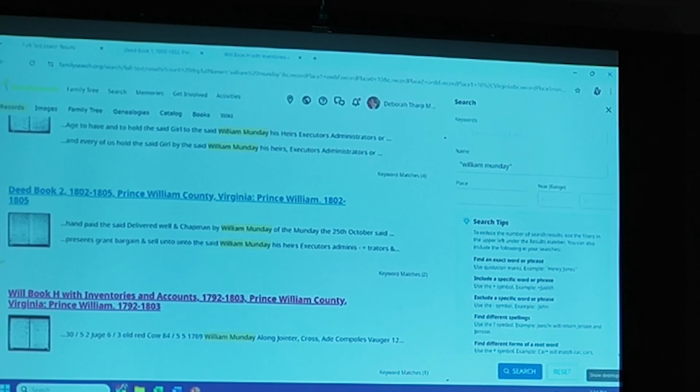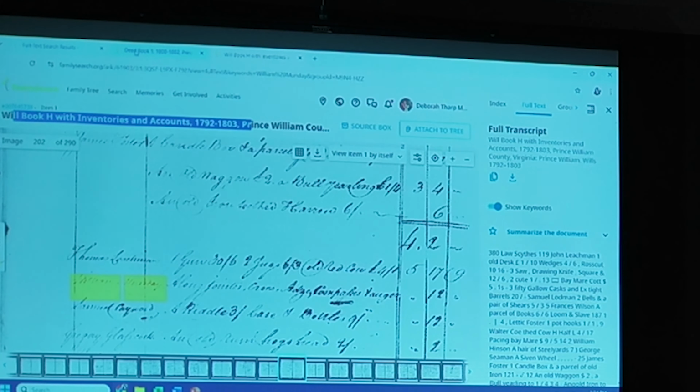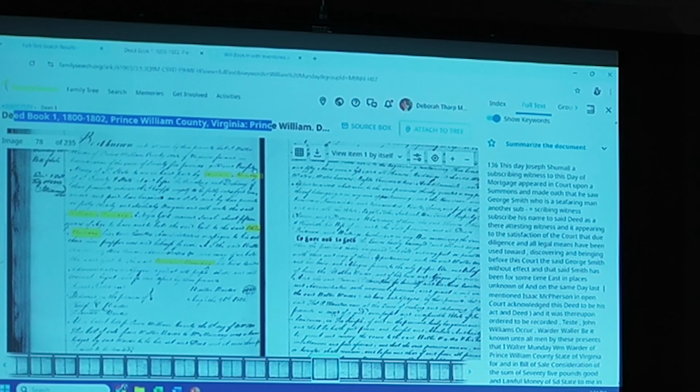So let's see. Is there anything else? Okay. While I'm here, I'll also go ahead and show you this. I was going to show it to you later on, but while I'm here, I'll go ahead and show it to you.